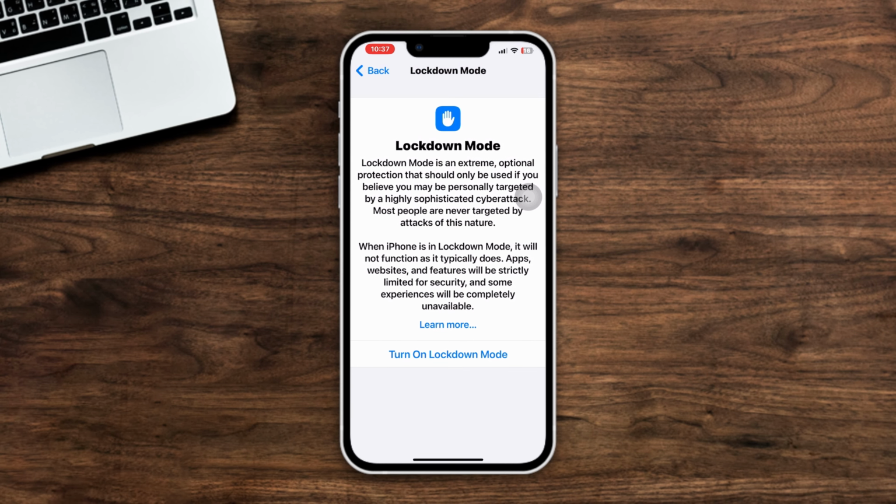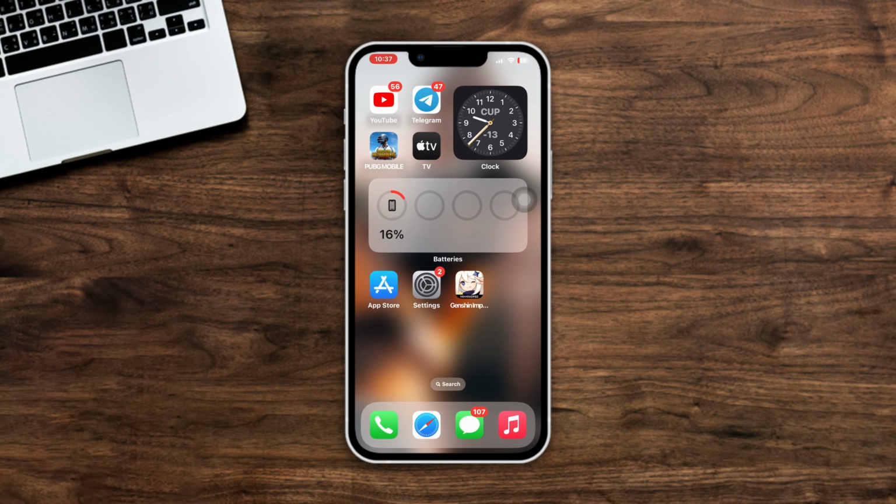If the problem persists, remember to reach out to Apple support for further assistance.